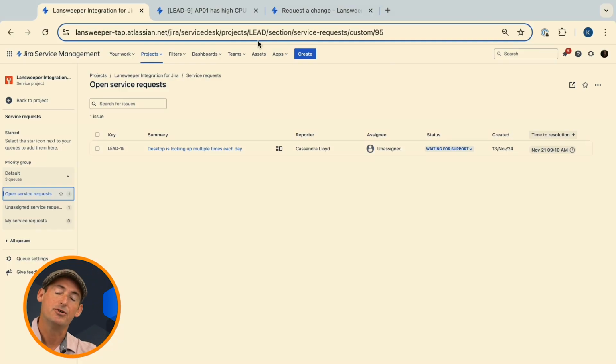So I'm taking you over to my Jira Service Management instance, and we're looking at one of my JSM projects that I use for support. Here, as an agent in the system, I can begin to serve some customers. I do see that there's an incident log by Cassandra Lloyd with an issue with a desktop. Let's see how the integration between Lansweeper and Jira Service Management will work.